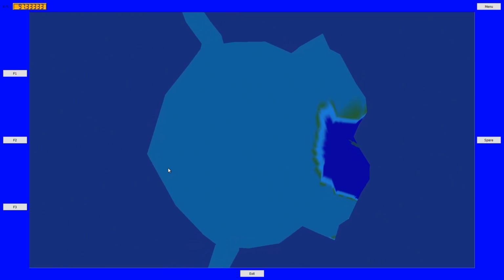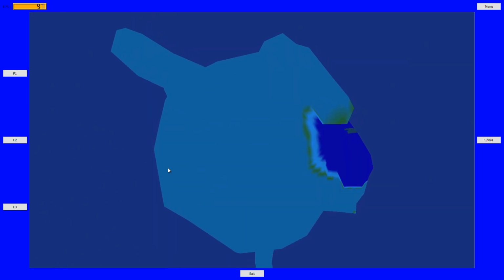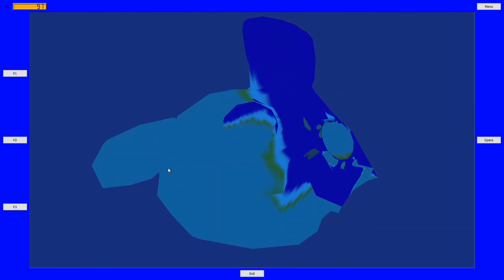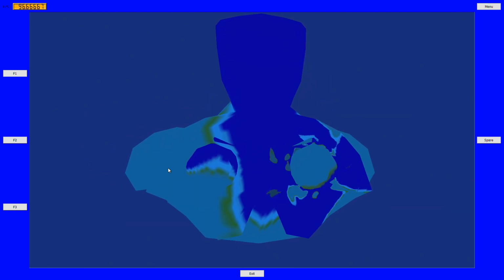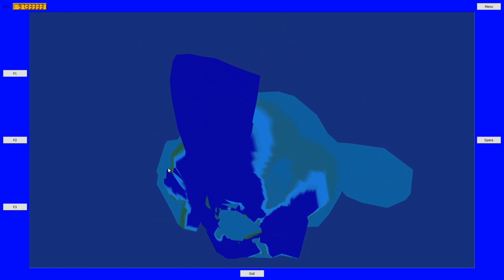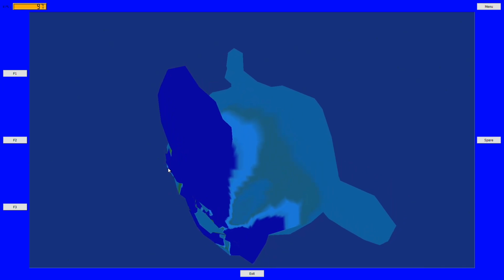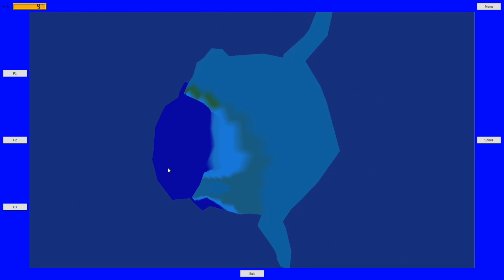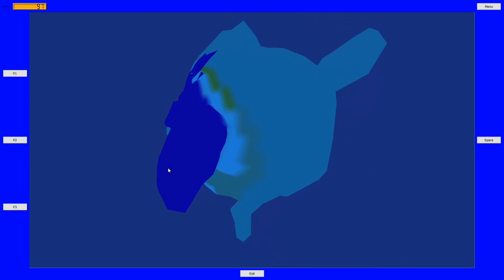Let's do this. How do I view it? Get help? No, thank you. Layout. Dashboard. Okay, I've got a dashboard.